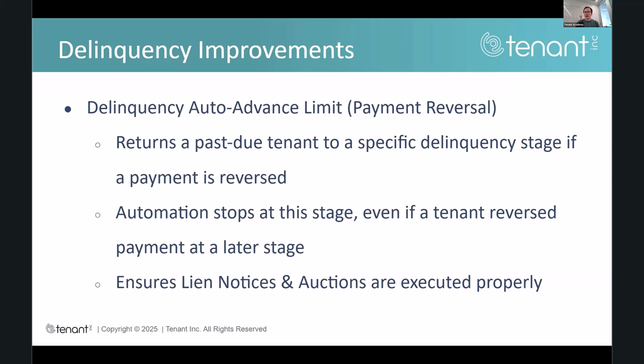But what this auto advance limit does is it basically says, I'm going to set a stage inside of my delinquency workflow that says, okay, this is where the auto advance is going to go to. And it helps with preventing things like a ton of lien letters going out all at once, a ton of late fees all being applied at once. You can position this auto advance limit stage where you want in your delinquency workflow, so that maybe you put that stage right before a lien letter goes out or right before late fees are about to be applied. So the automation is stopping at that stage, even if a tenant reversed payment at a later stage.